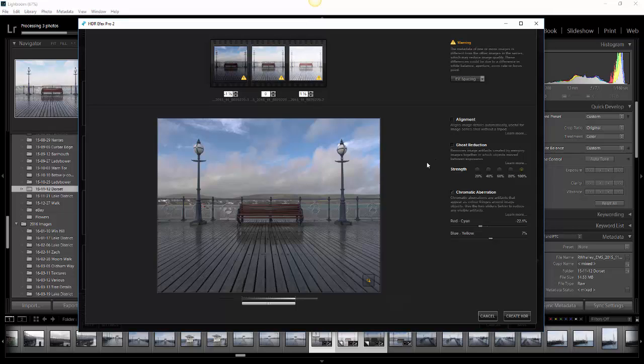Now the other thing to watch out for is this ghosting reduction. Normally if you've got things moving in the image you can turn on ghosting reduction. In this case when you do it, because they were all created from the same image, you can see a lot of this halo effect around objects that are high contrast. So I'm going to actually turn that off. The other thing you can turn off is the alignment. You don't need it because they're all created from the same image.